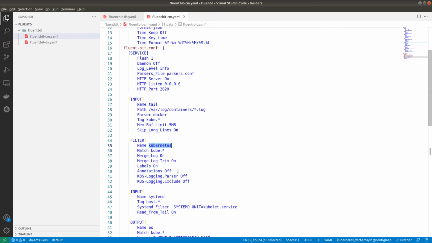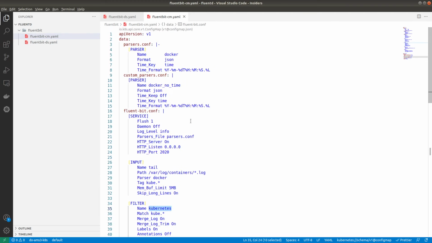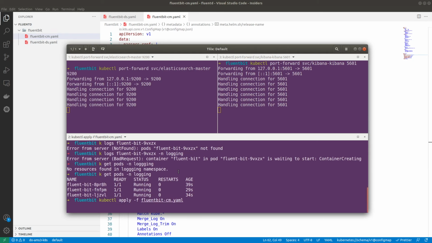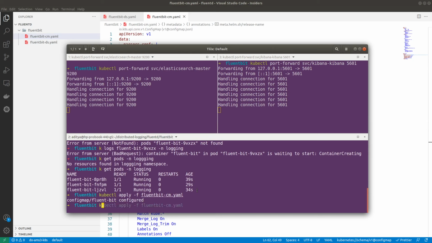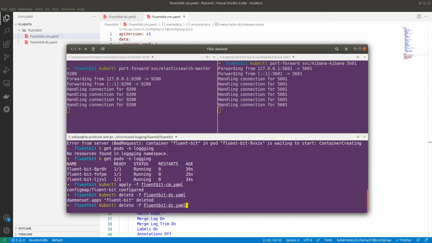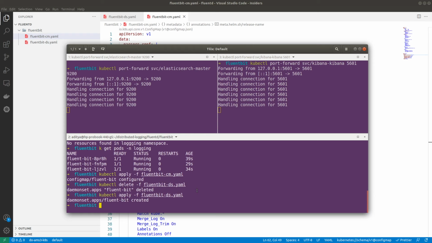And now let's try to apply this and restart the Fluent Bit daemon set. So let me open my terminal here. Let me apply it. kubectl apply the config map, and then we are going to restart the daemon set. So now let me do kubectl delete the Fluent Bit daemon set, and then I will apply it again. It got deleted. Let's apply it. Yeah, so it got applied.